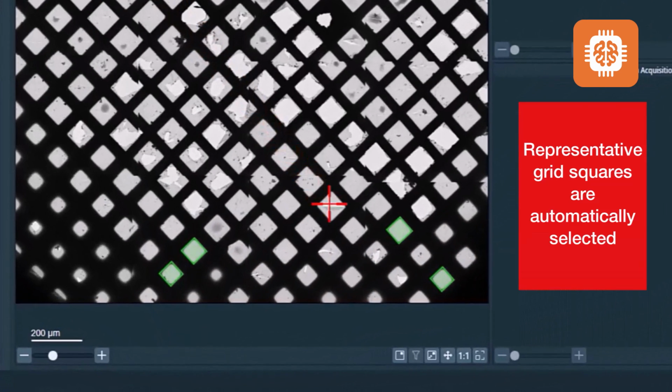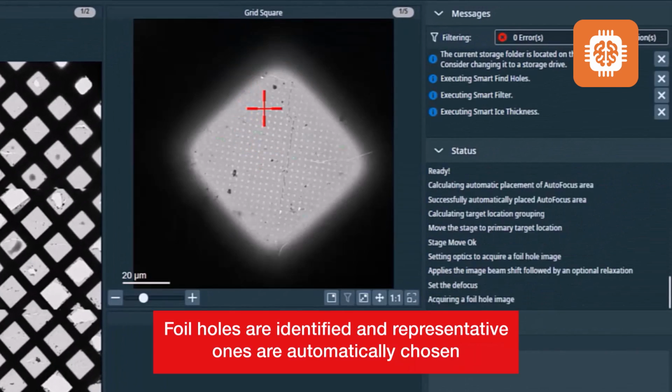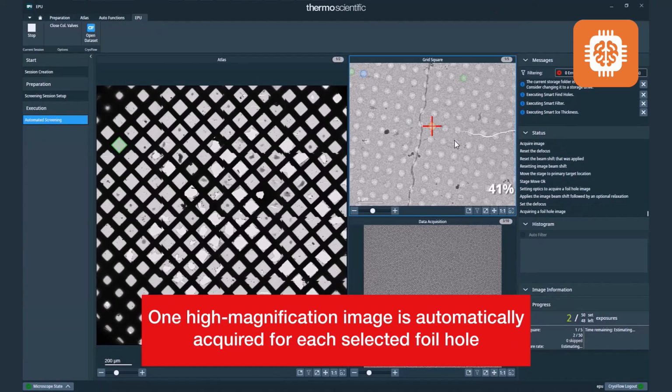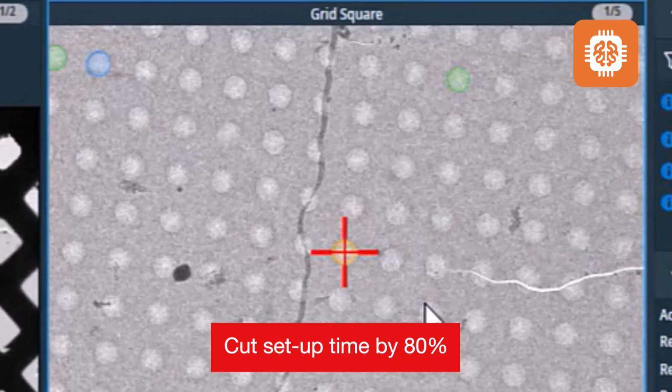Grid screening is easier than ever before. AI-powered tools can automatically identify representative target areas to help you prioritize the best areas for data collection.